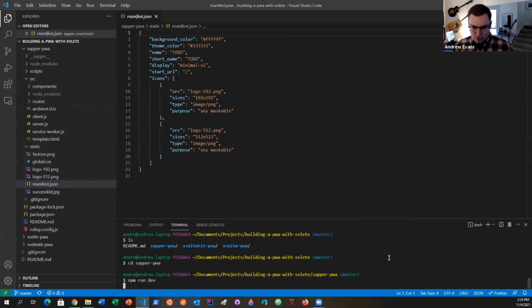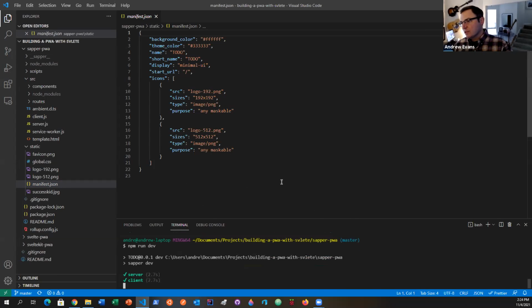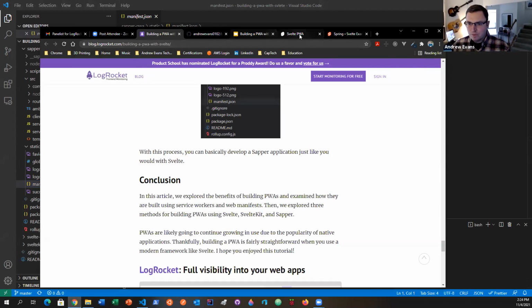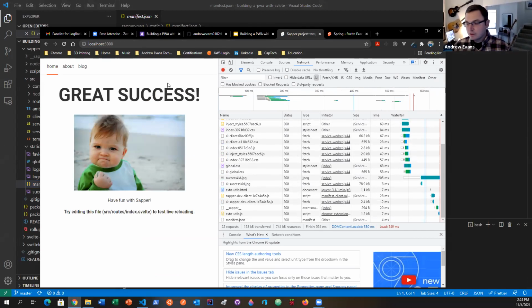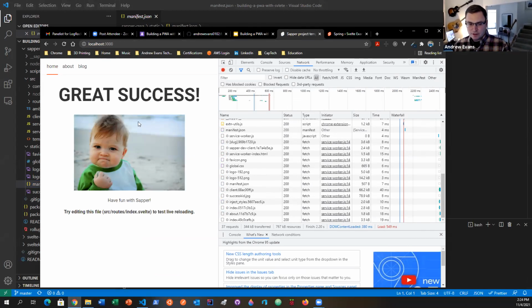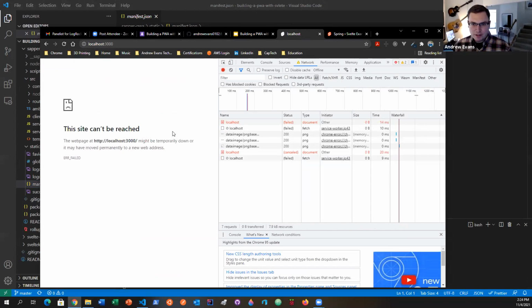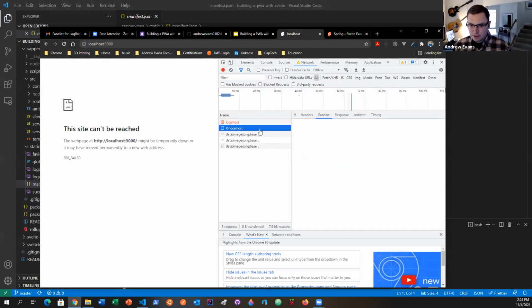If we just do npm run dev, and again, that's using rollup to build and serve the file locally, and go over to localhost 3000, this is the project. So now you can see this is all working, everything's good. But now if I go offline and I refresh, you'll notice it says the page can't be reached. And apparently this is not going to work.